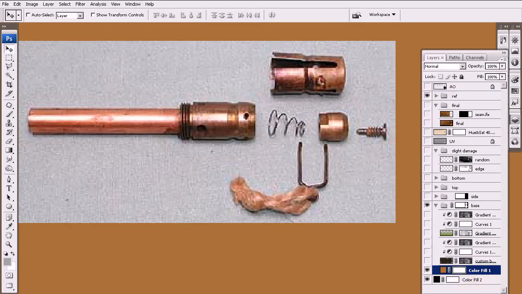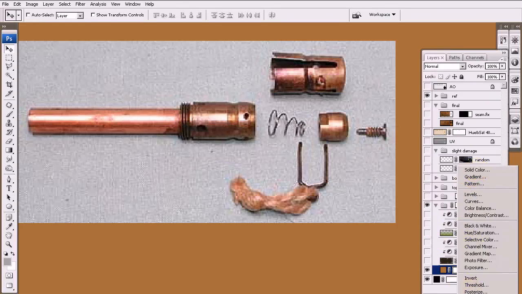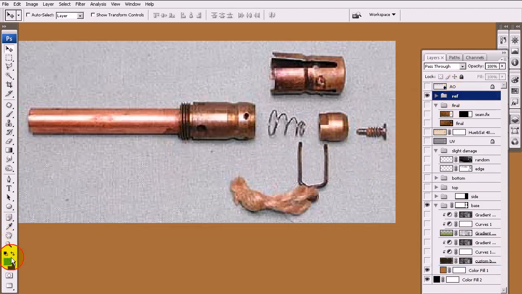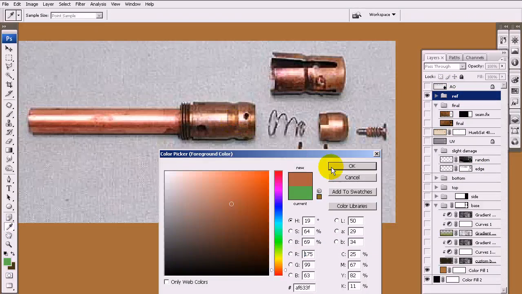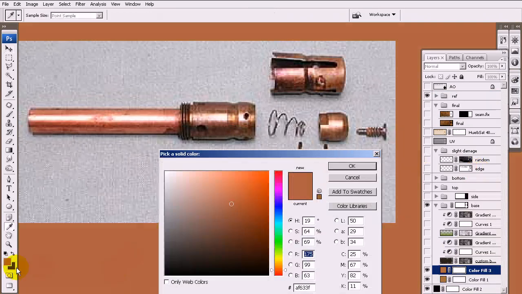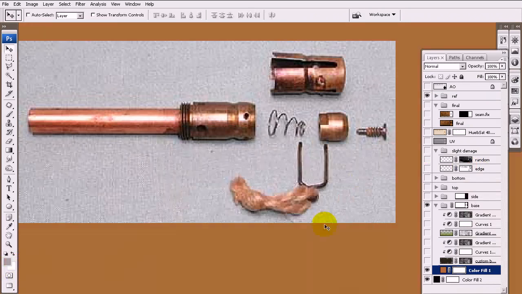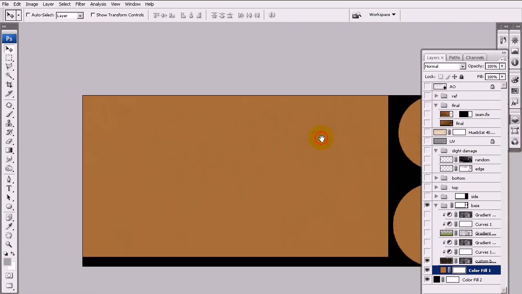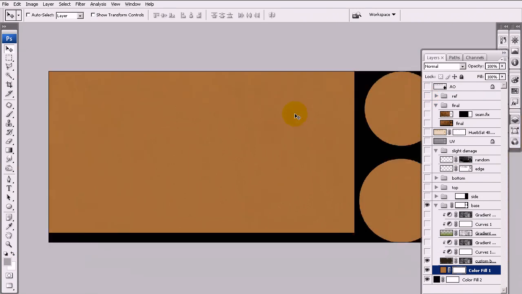And then I just created a color fill layer by selecting the adjustment layer button and selecting solid color. Oops, you actually have to press OK. And it'll default to your foreground color. And then I created a custom brush to add a little bit of grunge or texture to it.